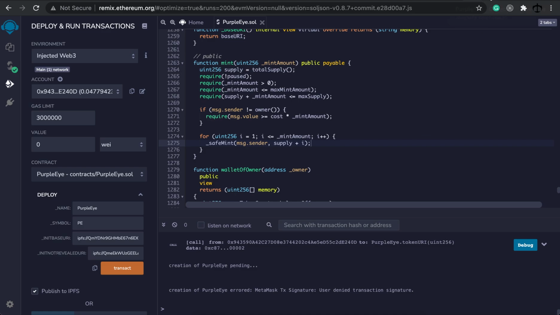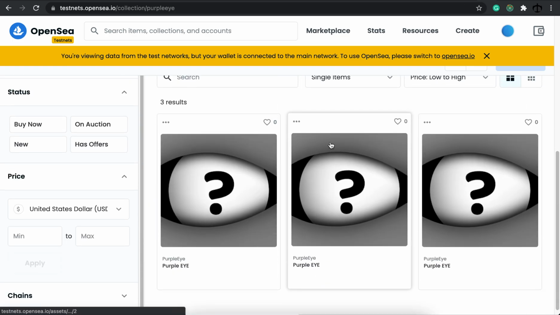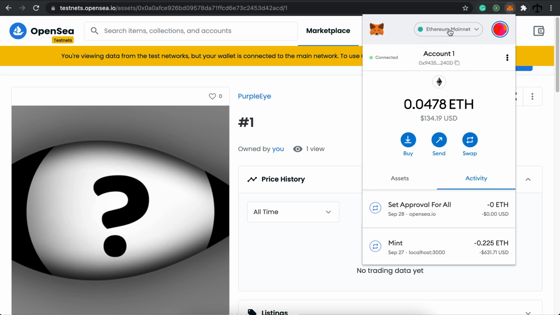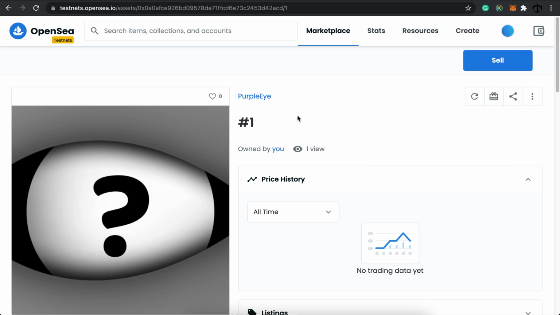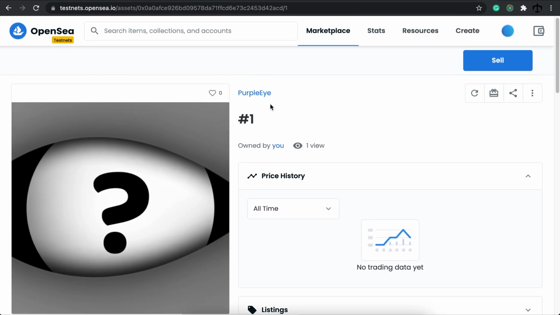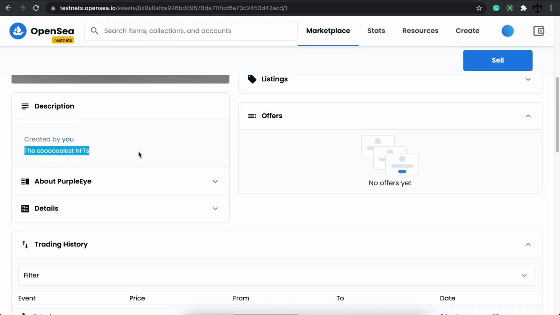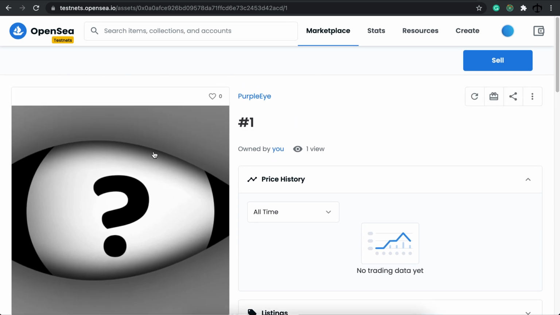Now, let's just double check on OpenSea. Maybe they've updated it. Oh, I have to be on the Rinkeby test network though. Let's go Rinkeby. Perfect. Now you can see that the metadata actually has updated. How can I see that? Well, it now says #1, which is the actual name of this NFT. We can also see that it says the coolest NFTs, meaning that it is pulling in the right metadata. It's just not refreshing the image. That might take some time, so give it some time for the metadata to pull it in.